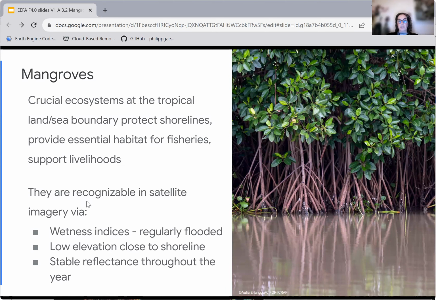And these are just some of the ecosystem services that mangroves provide. And luckily for us, these ecosystems are very recognizable in satellite imagery because they're wet, they're regularly flooded, so that makes them distinguishable from other types of forests. They're low elevation, so they're close to the shoreline, which makes it also easy to find where they are using a DEM, or a digital elevation model.